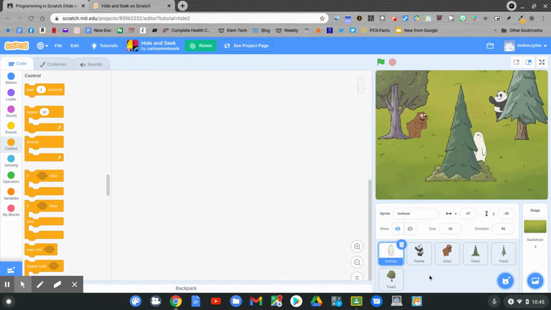Below that, you'll see the characters, Ice Bear, Panda, or Grizz. You'll also see tree 1, 2, and 3. To start our game, which character is going to be doing the hiding and seeking? Will it be Ice Bear, Panda, or Grizz? Select your character now. My hide and seek character will be Grizz. You'll know that you're coding for Grizz because a shadow of Grizz will be at the top corner.